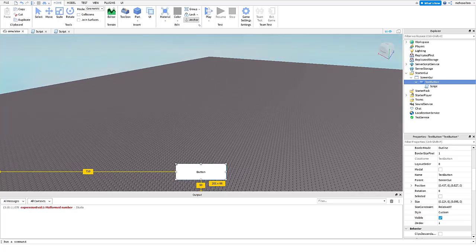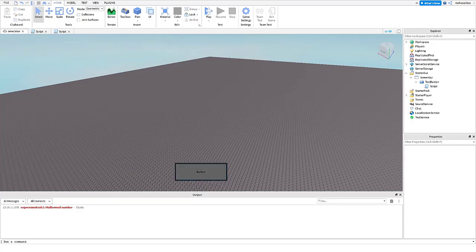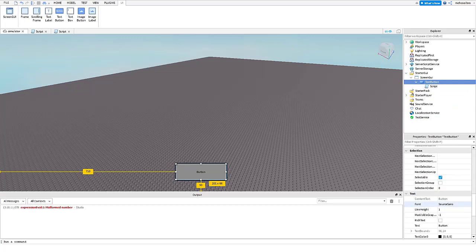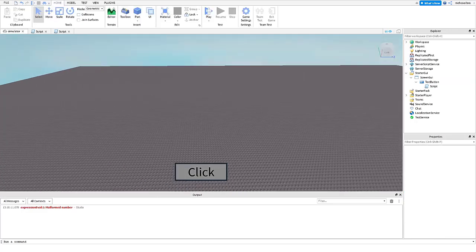So now we're going to make it actually look better. I'll change the background color to gray like that, and I'm going to change the border size to like 5, and now it looks better, I'd say. Then change the text to say click, and I'm going to turn on text scaled. And boom, now we have a better button.